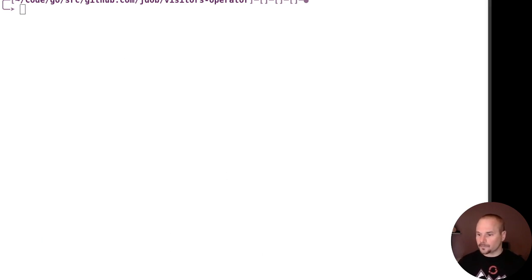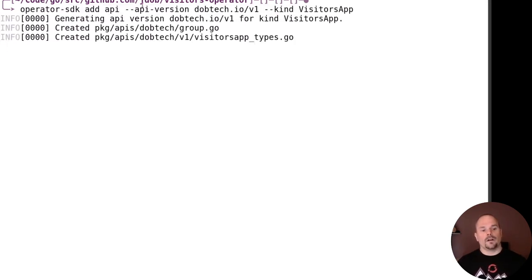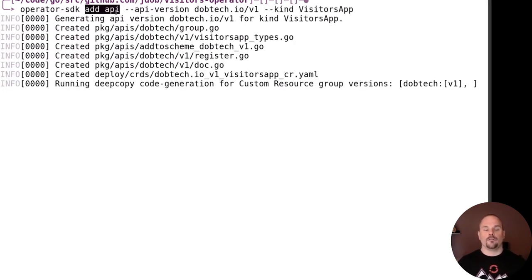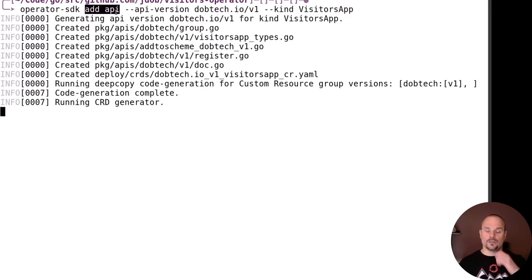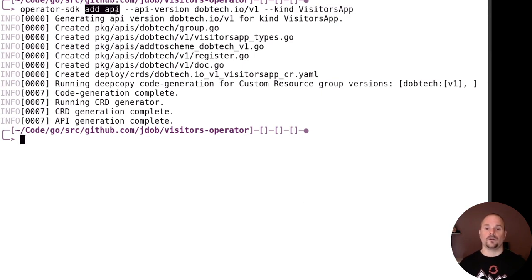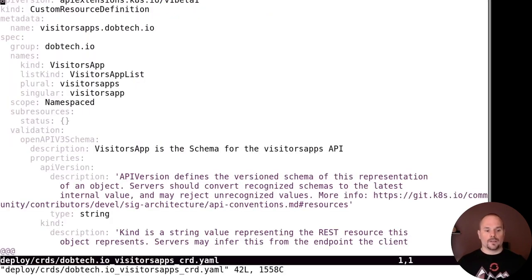What we've done so far, we just have the basic project. We're going to run this add API command. And remember that API is pretty synonymous with CRD. So this is going to generate a basic CRD for us, as well as some of the skeleton Go code for the resource created by the CRD. We scope it to our namespace with some versioning information, and then we're simply going to call the resource type the visitors app.